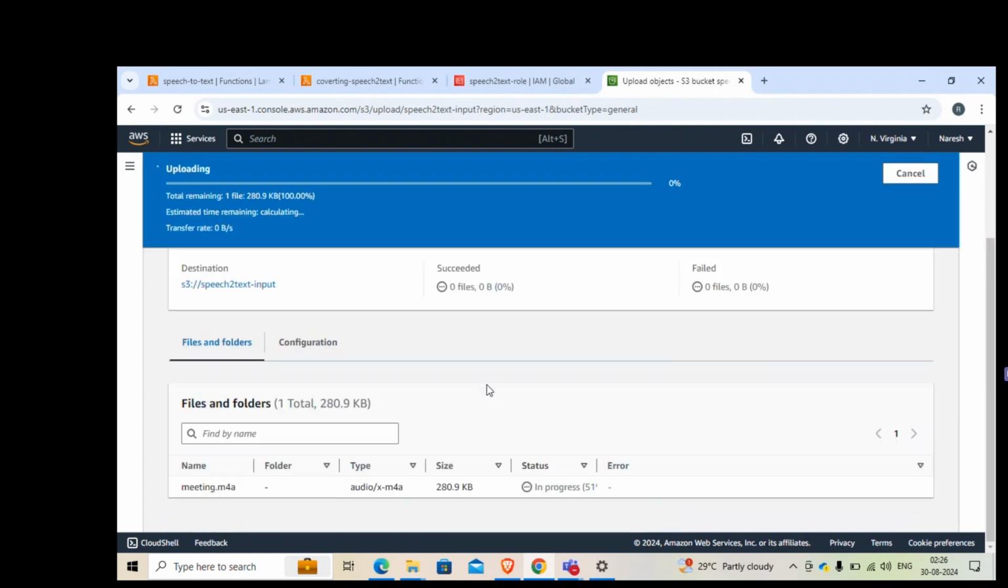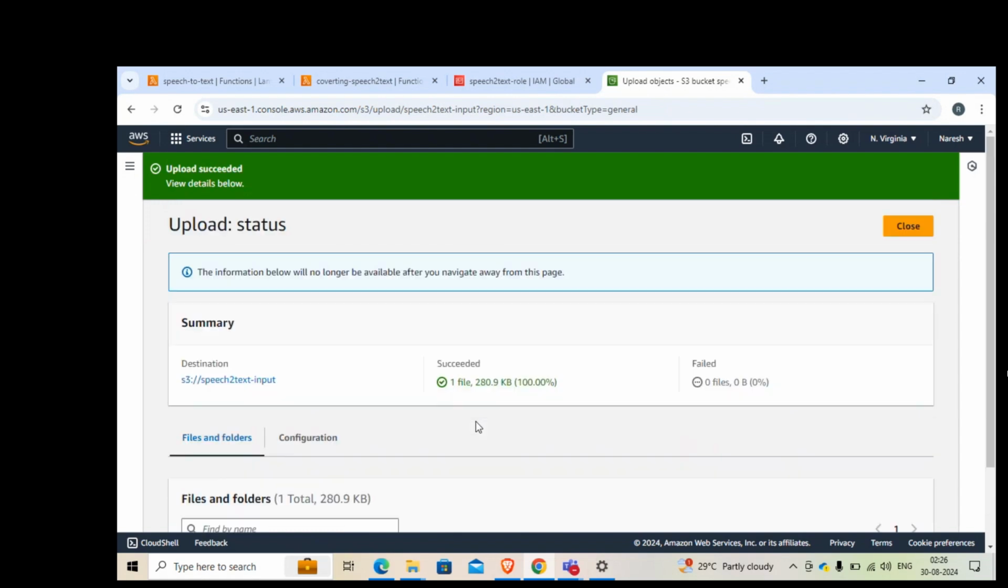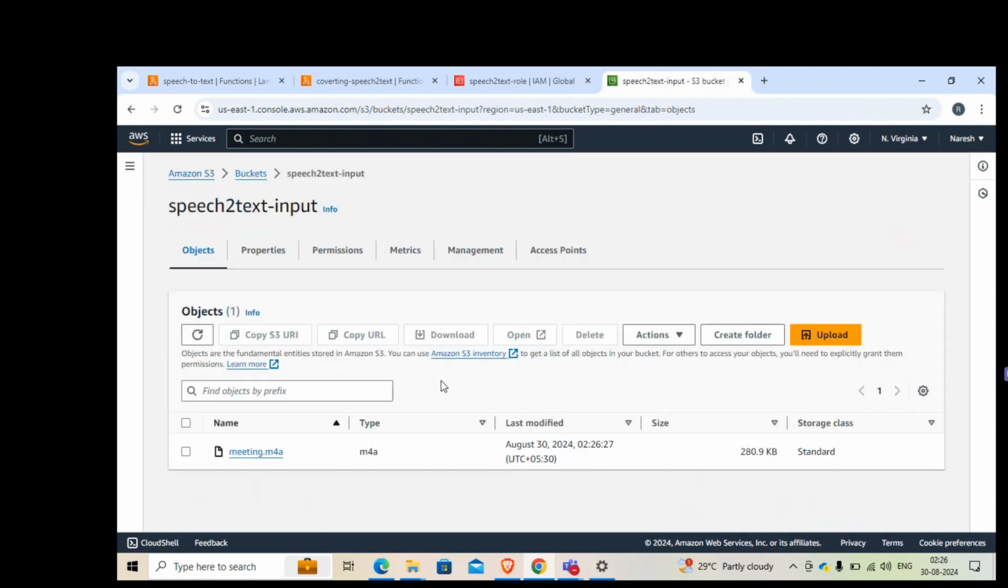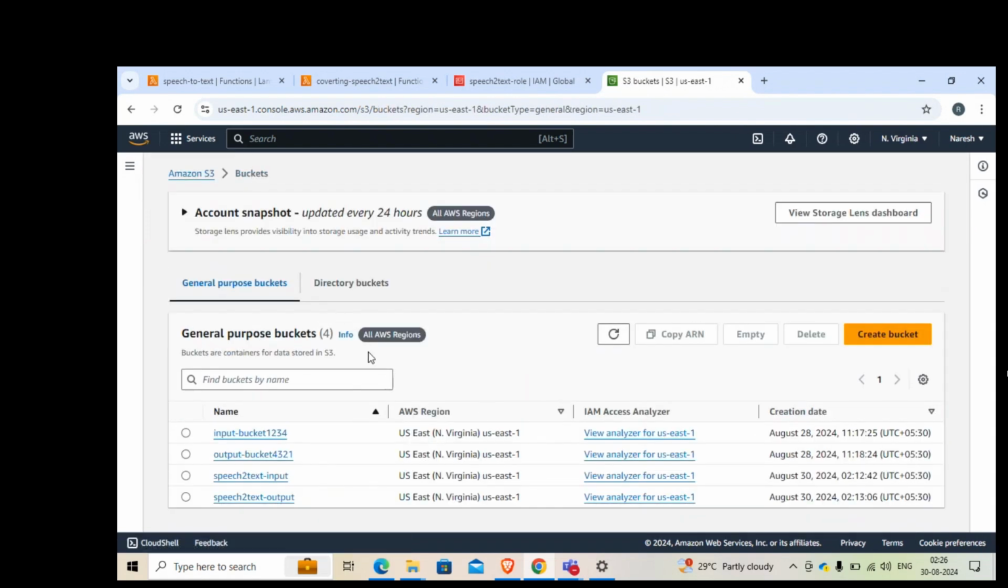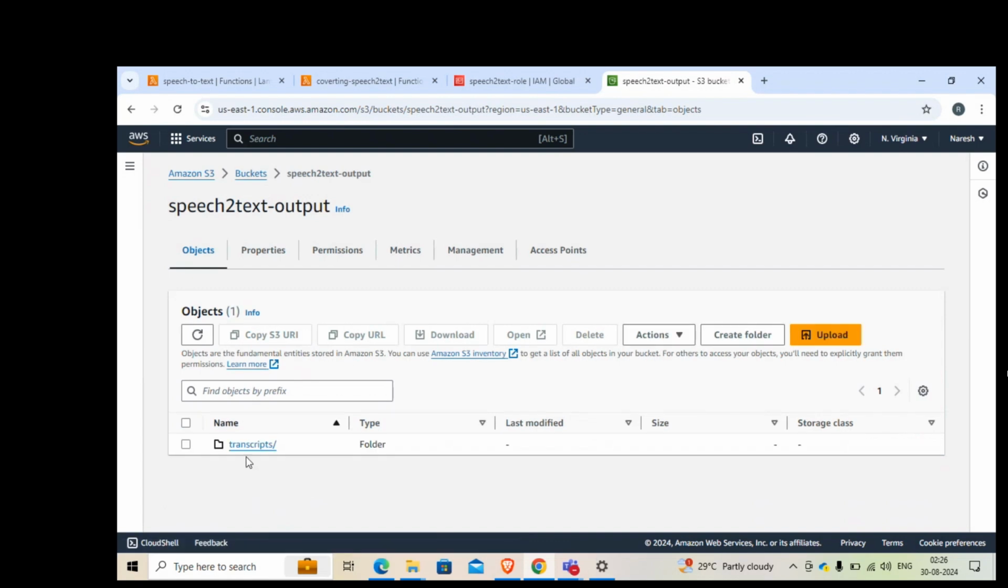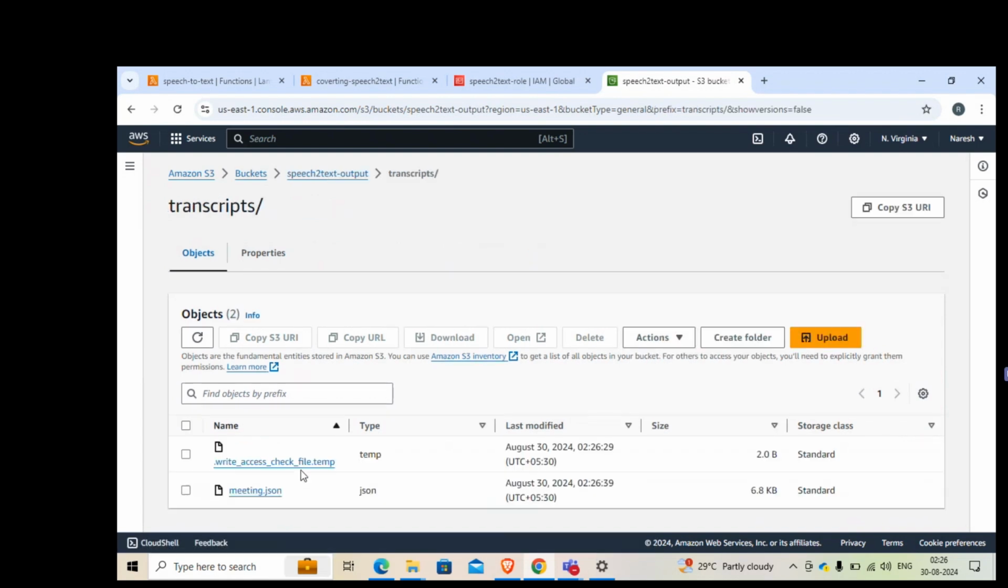Let's hold on for a while. I'll close it, go to the buckets, and check the speech to text bucket. If everything has worked out well, I should have the file here. The transcript file has already been created, and this is meeting.json. This is the text file.